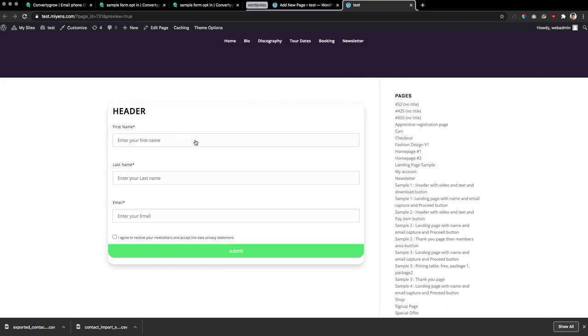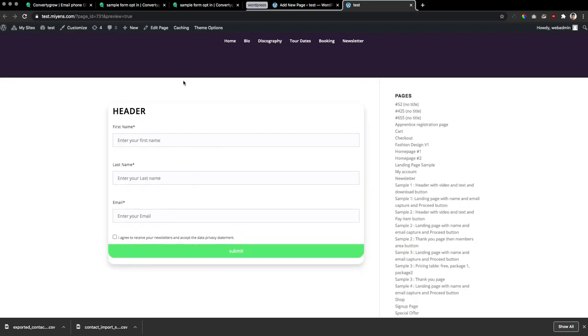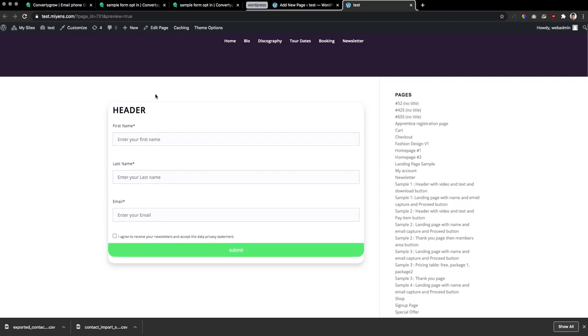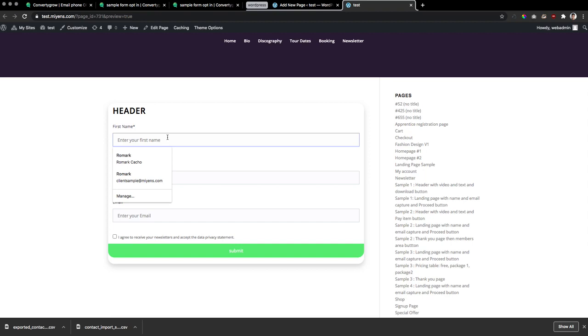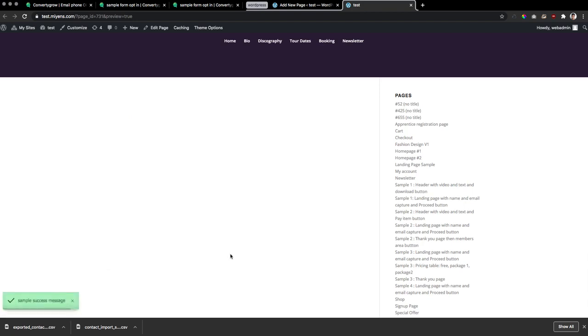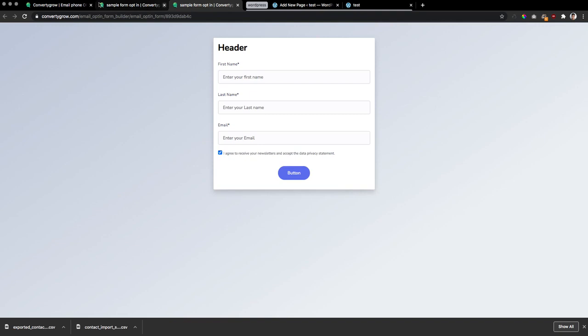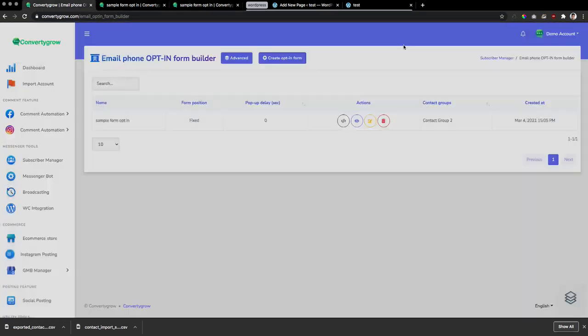Okay, so ito yung naging view ng aking ginawang form sa loob ng aking WordPress site. Okay, we can also try natin mag-add ng first name. Yan, then let's agree, then submit. Then yun, so makita nyo, sample success message. After that, yan. Then, check natin kung na-insert siya dun sa contact group.